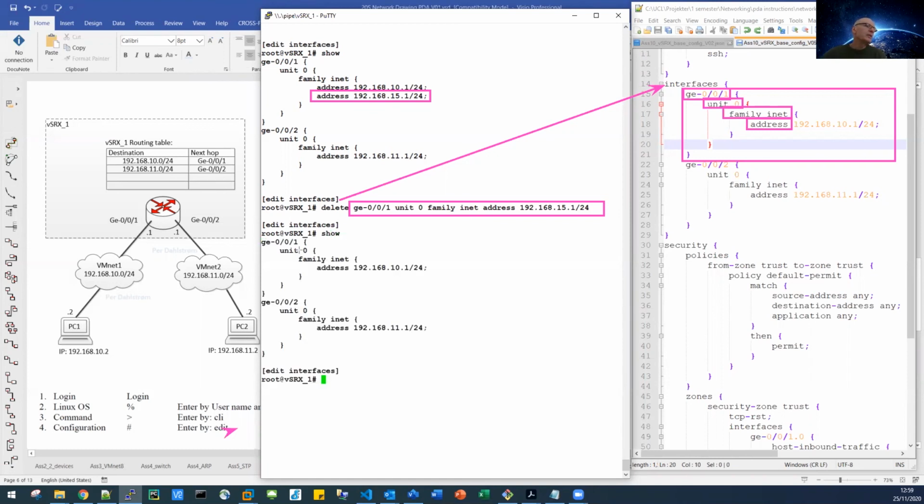The address has now gone. GE001 is now only configured as we want with the 10.1 address. As we didn't commit anything, these configurations had not taken effect. So I've just shown here how to put in an IP address and take it away again as an example of how to configure and how to delete, how to set configuration parameters and how to delete configuration parameters.